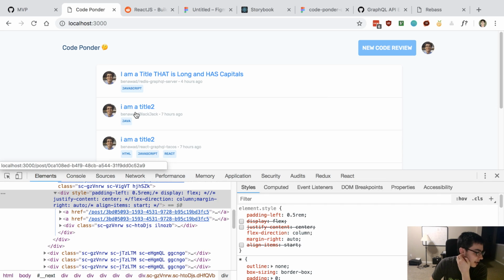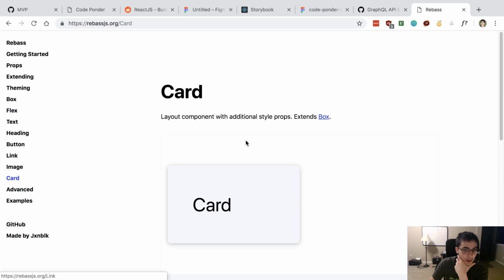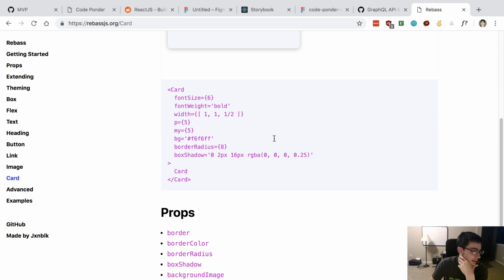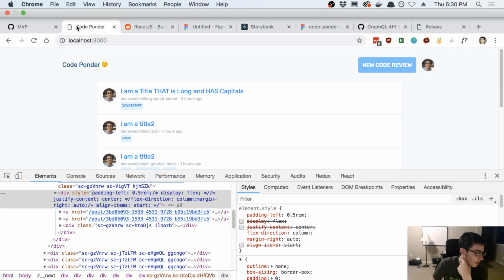Rebass actually kind of reminds me a wee bit of Tailwind. I haven't used Tailwind, but it looks similar-ish, where you have those small utilities that you pass in. Instead of doing CSS classes, you're passing in stuff like this. Tailwind may be more advanced though. I haven't used it.